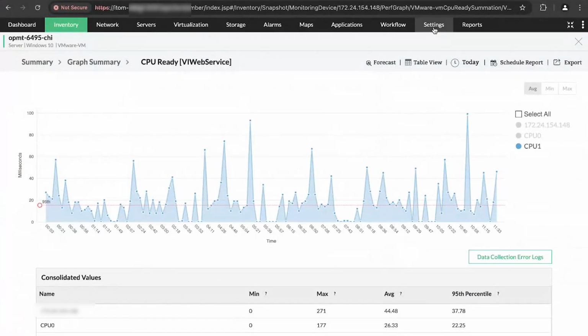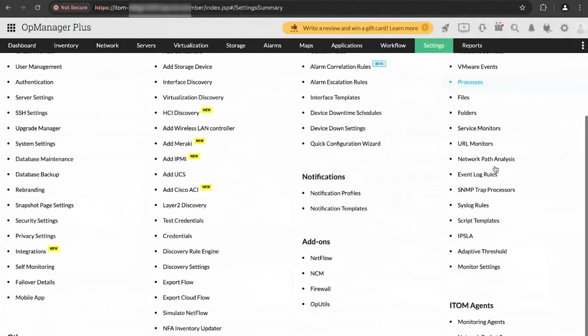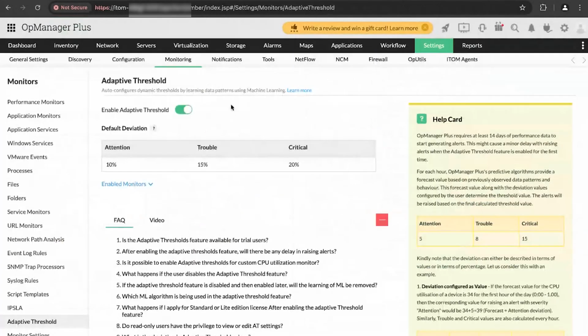Go to settings. Under monitoring settings, you have adaptive threshold settings. Choose that. This button will enable adaptive threshold throughout the device. If you enable this button, OpManager Plus will start collecting the data, analyzing it and setting up thresholds. This is known as deviation. Deviation will basically determine the attention, trouble, and critical thresholds. Whatever the forecasted value OpManager Plus calculates, the attention threshold will be 10% more than that, trouble will be 15% more than that, and critical will be 20% more than that. This is the default value set here.